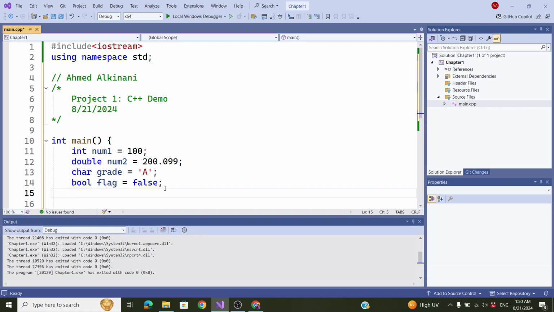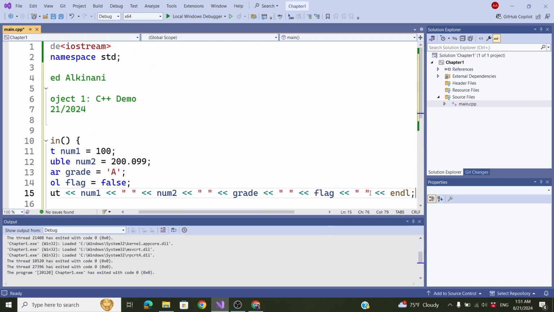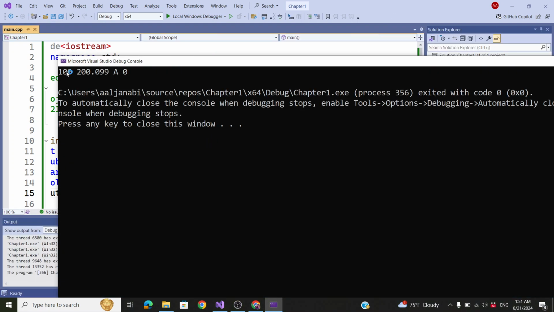Now, if I want to show those on the screen, all I have to do is type cout, and then num1. And then let's put a space here, and then I'll type num2, and then put a space here, and I will type grade, and then put a space here, and I will type flag, and then endl semicolon. Actually, there is no need for this last space, so I'm going to take it away. Now, if I give it a run, you would notice that 100, 200.099, A, and false.